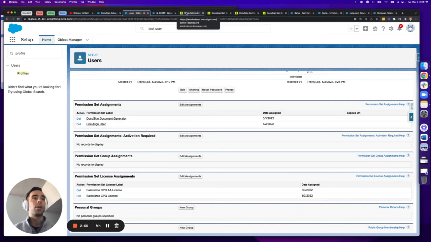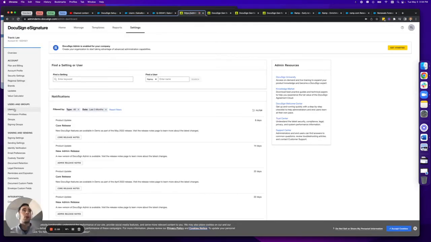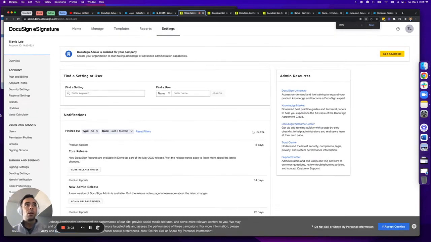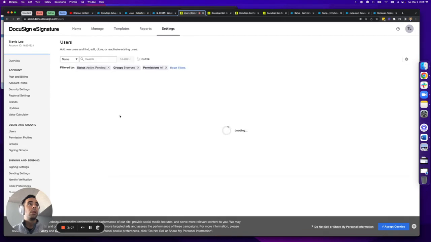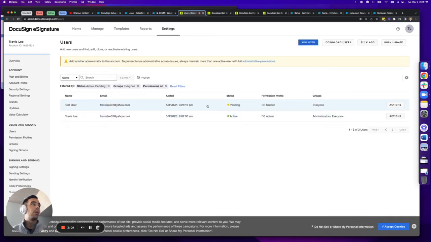Another thing I'd recommend checking as you're provisioning users in mass is actually logging into your DocuSign instance. In this example, I am an administrator in here. What we'll do is we will go over to the Users tab, and we will look to see that the permission profile is not blank and has, at the very least, DocuSign Sender attached to it. This will indicate that that user has the same permissions in both your Salesforce instance and your DocuSign instance.